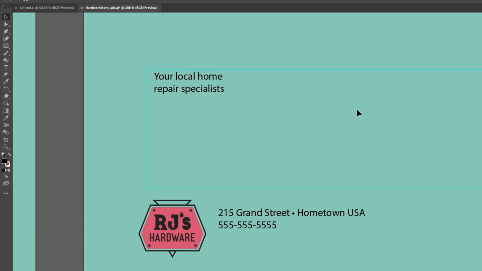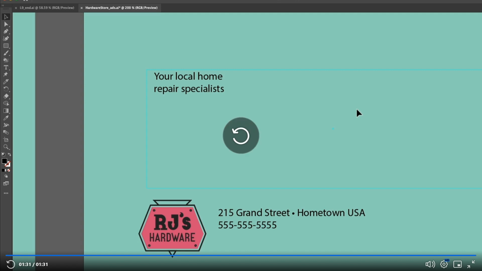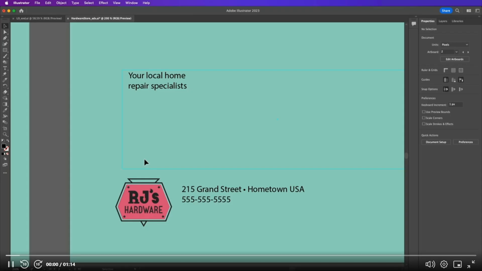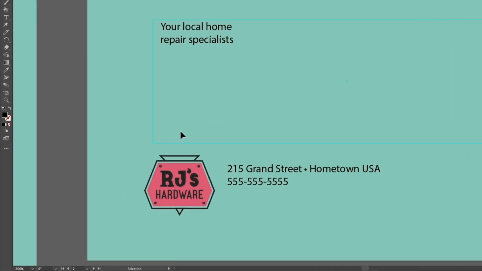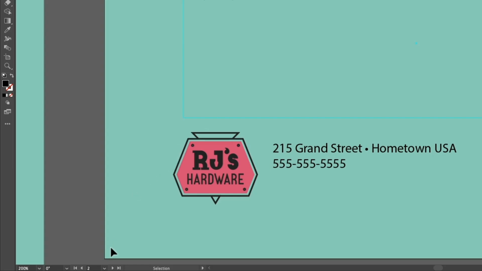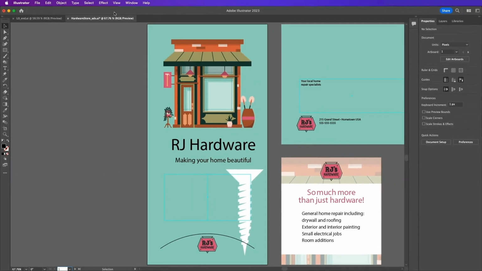The next thing we're going to do is import some text. You might want to bring in text from somewhere else, like Word or other programs. So let's do that. We're going to import a plain text file. Choose Select, Deselect, just in case, because I can't do it if something is selected. And then we're going to place.